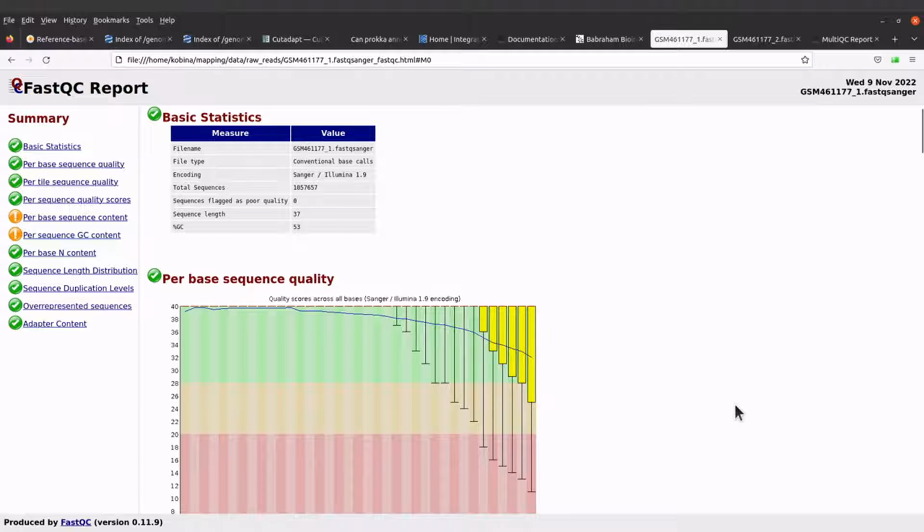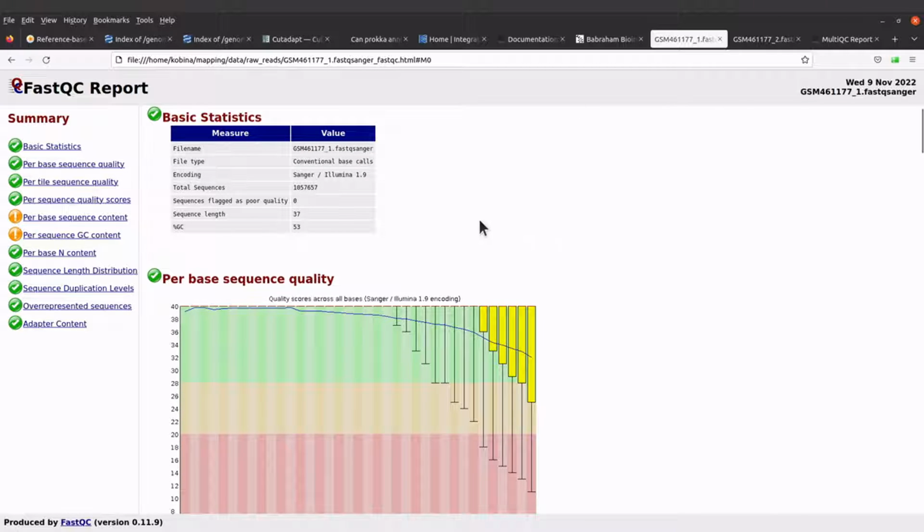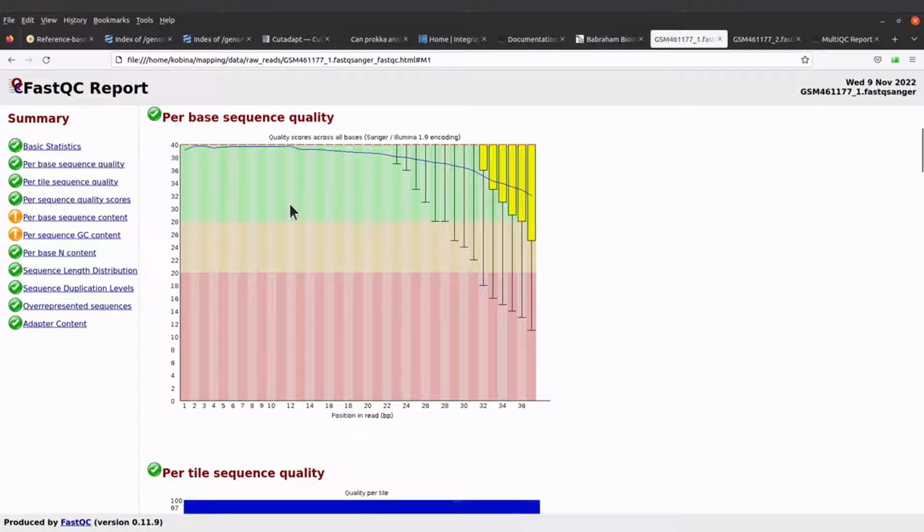So I'll start with the fastqc reports. This is the one for the forward, and then this is the one for the reverse. Let's begin with the forward. So we have the summary here. I'll focus on the per base sequence quality. So I'll click it, and then I'll get this one here. If you look at this summary here, we see that the reads are of good quality, and that is why the scores are high.